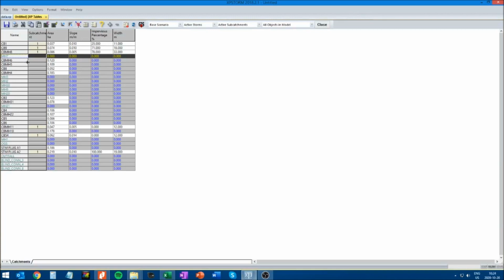Okay, so we'll go to CB manhole 6. Where is it? There we go. 0.17 in CAD. Oh, that's a little off here. 0.12. Well, that's what it is. Slope 0.005. Impervious percentage 88, and width 45. Okay, and I'm going to do this with the remainder of the catchments.